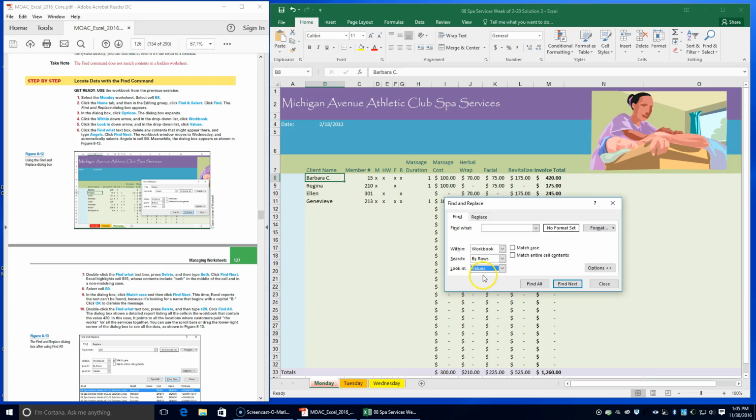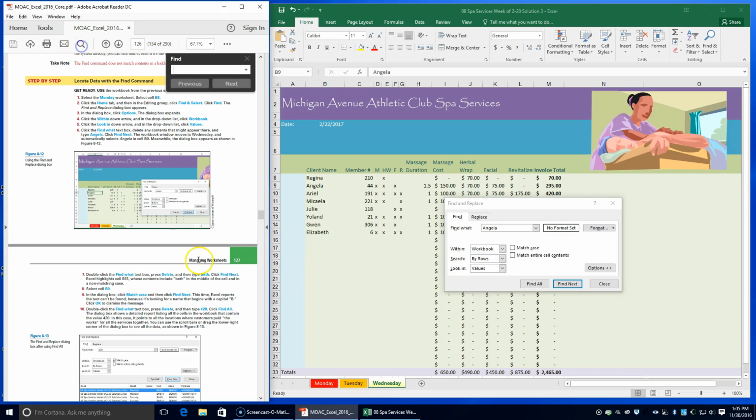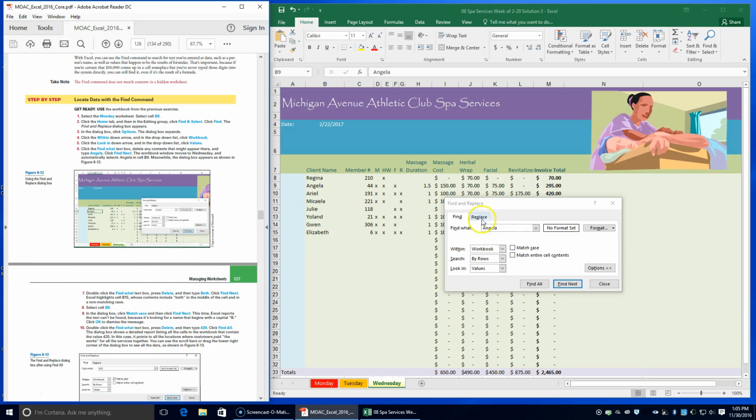And then click the Find What text box, delete any content that might appear there, and type Angela. Okay, next we're going to click Find Next. The workbook window moves to Wednesday and automatically selects Angela in cell B9. Meanwhile, the dialog box appears as shown in figure 8-2. So if you want to, zoom in, you certainly can. It should look similar to mine right there.